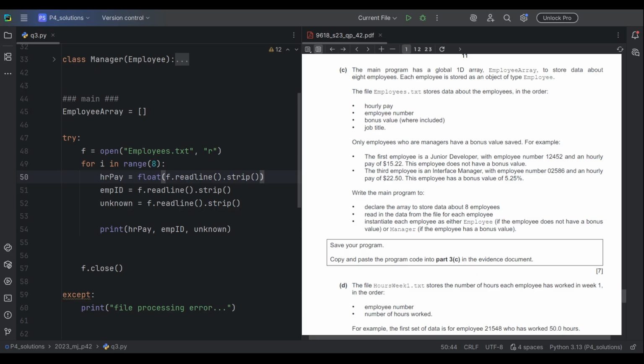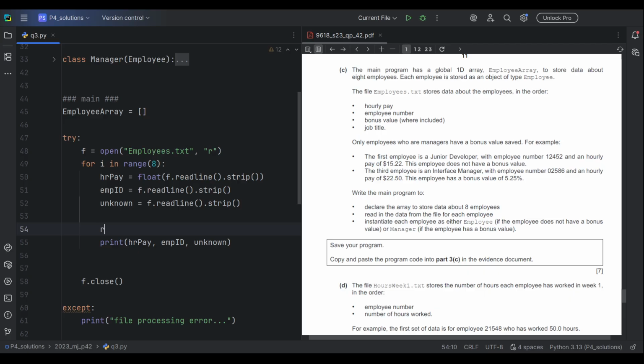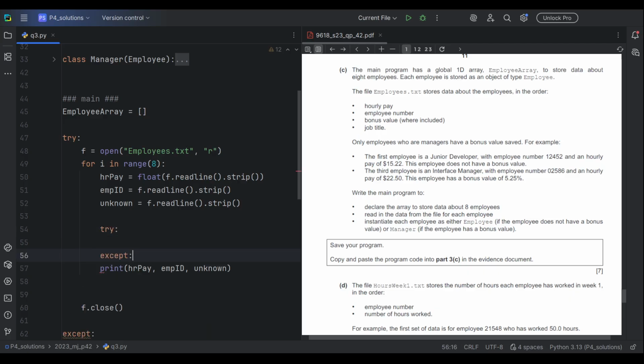Once we have this, we're going to try to write the data into our employee array based on what we are getting so far. Here we're printing the value. Now we're going to try further, try and except.